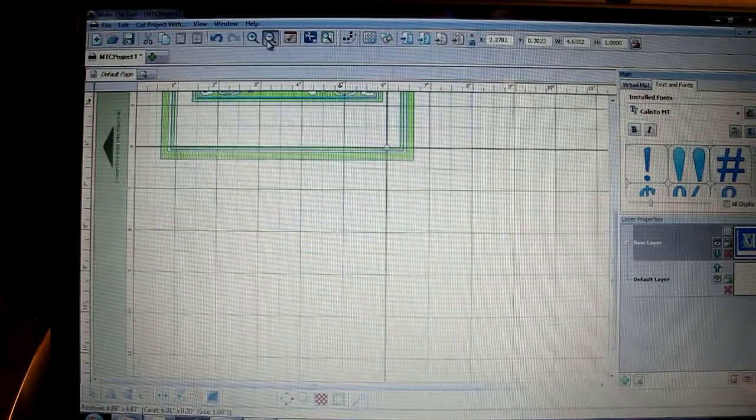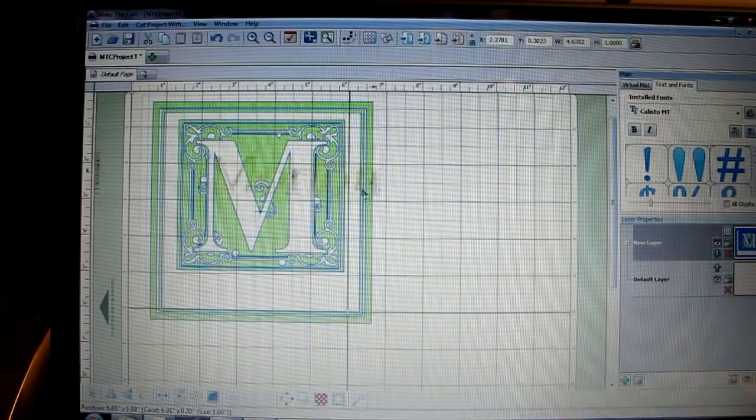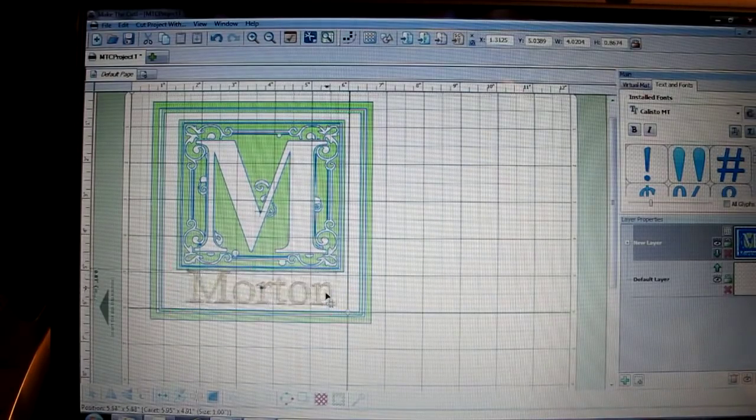I can't see where it went, so I'm going to zoom my mat out so I can find it. And there it is at the top. I'm going to just grab it and move it to the area where I want it. It is too big, so I'm going to resize it just a little bit.